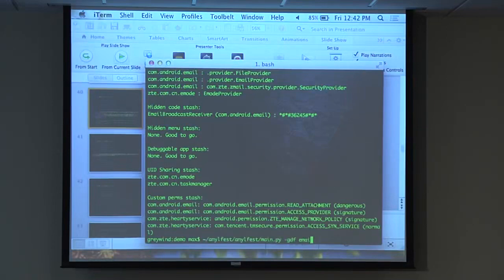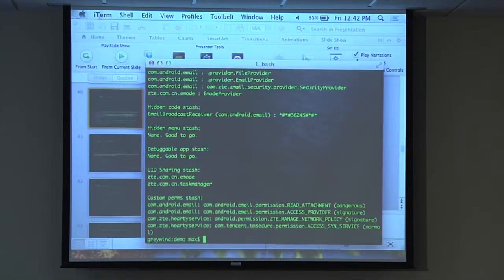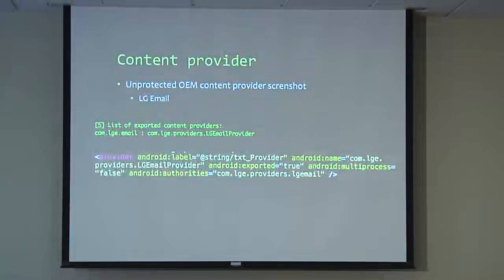We can pull, what else do we want to pull? SMS. This is not pulling the SMS messages, by the way. This is pulling applications which interact with SMS. Okay. So now that we have some context for this, content providers look like that.